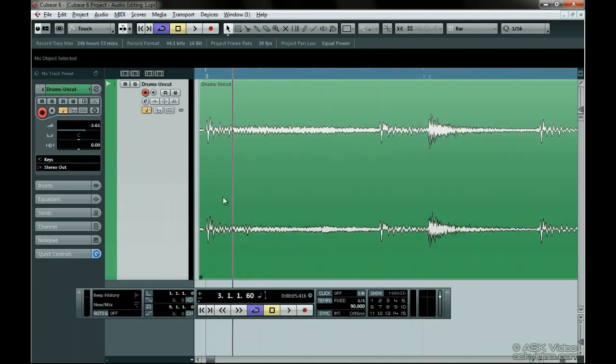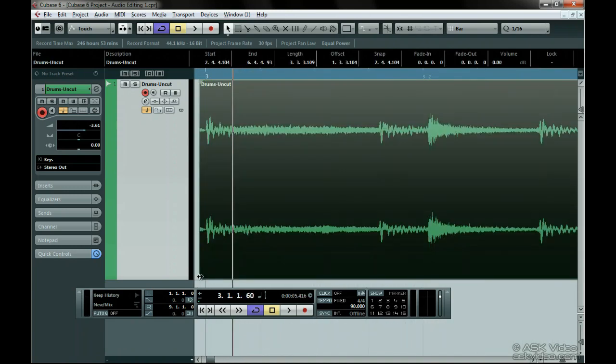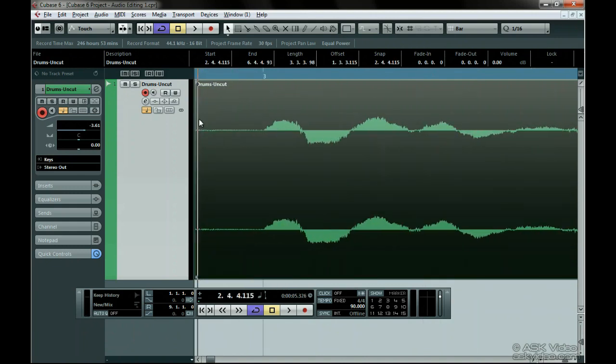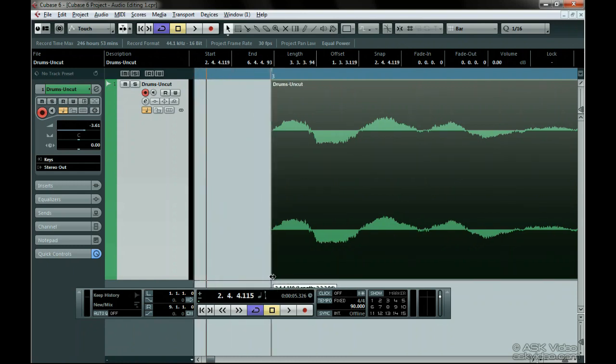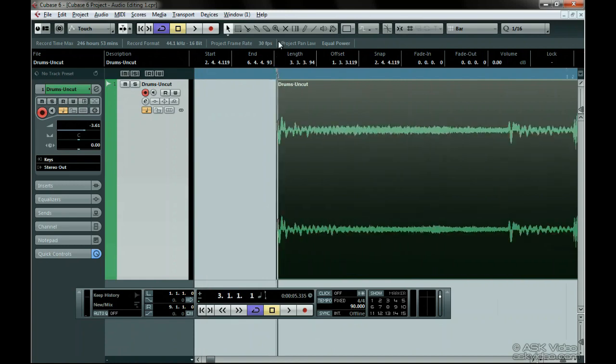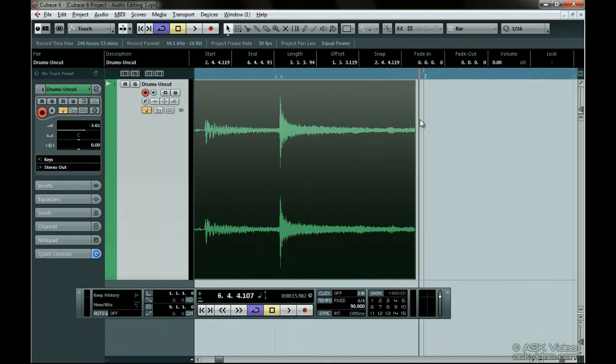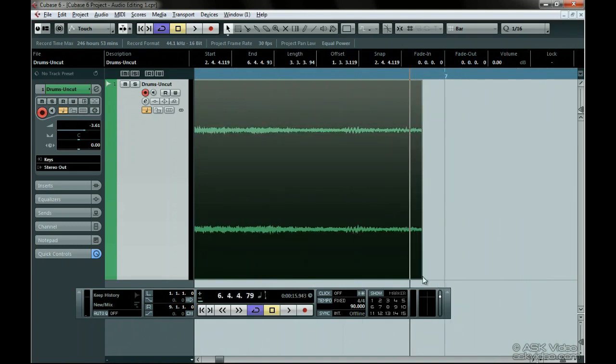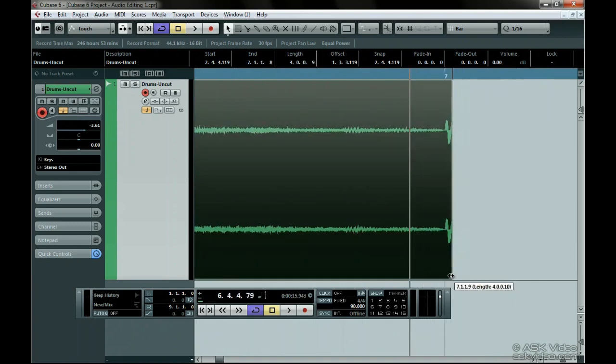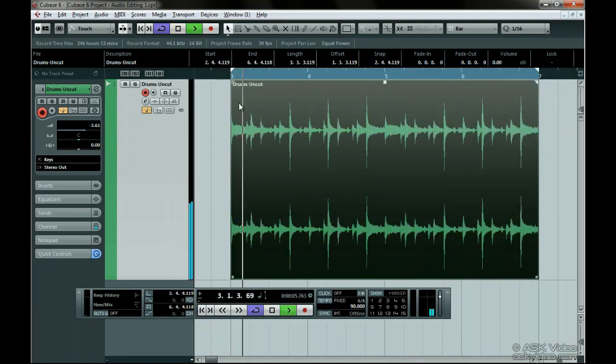Now let's zoom in for perfect accuracy at the beginning. Now zoom in to the end of the audio file. Make your adjustments. Remember the Shift-G key command? Let's press Shift and the letter G on our computer keyboard to hear if your loop is perfect.